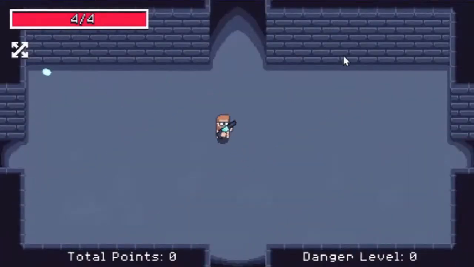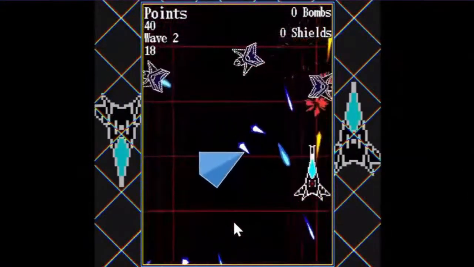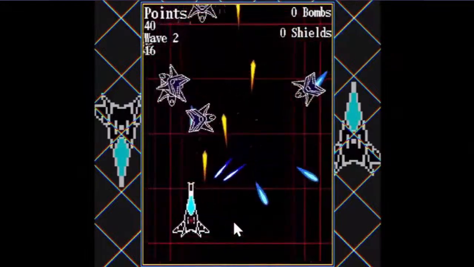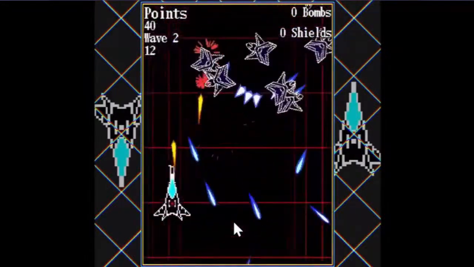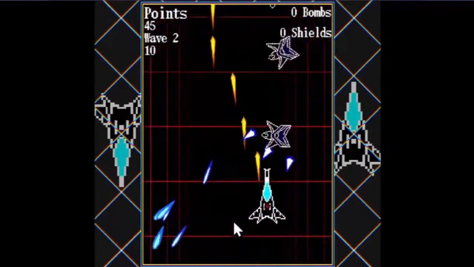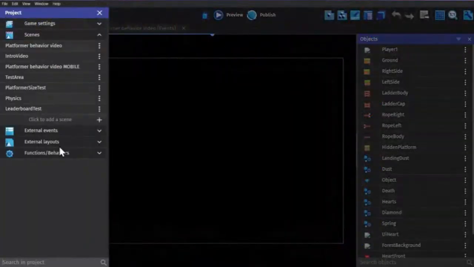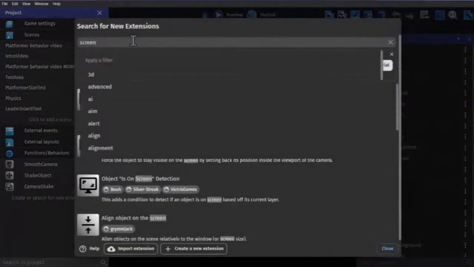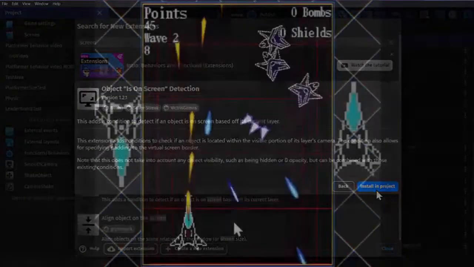It's also really important to delete or deactivate behaviors on objects that are out of the screen. So if you're making a bullet hell, and your bullets leave the screen, and there's no chance of them finding the player again, then there's no point of them being there. They're just slowing down your game. So try to delete bullets once they've gotten out of screen. And if you don't know how to do that, there's an extension that you can install that will let you check whether an object is still on screen or not.